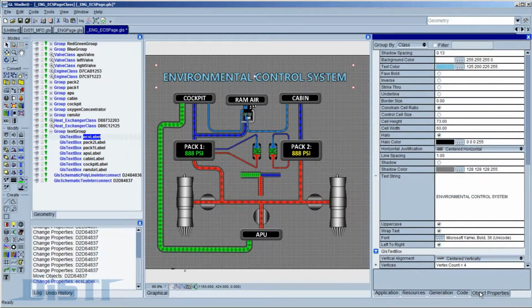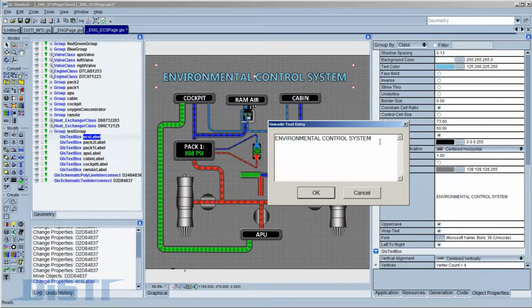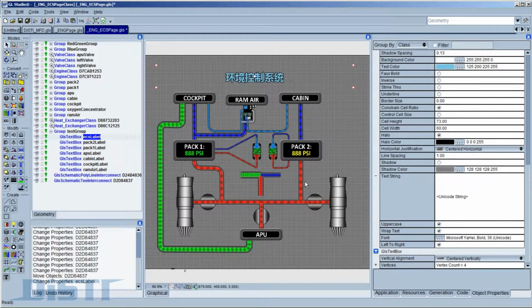To preview the Unicode glyphs inside of GLStudio, navigate to the text box object properties, then select the ellipsis to the right of the text string box. Inside of the Unicode text entry dialog, add the desired character string. In this case, it's a Chinese equivalent for environmental control system. Then select OK. The result is the ability to view this Asian-style lettering set directly in the graphical view of GLStudio.